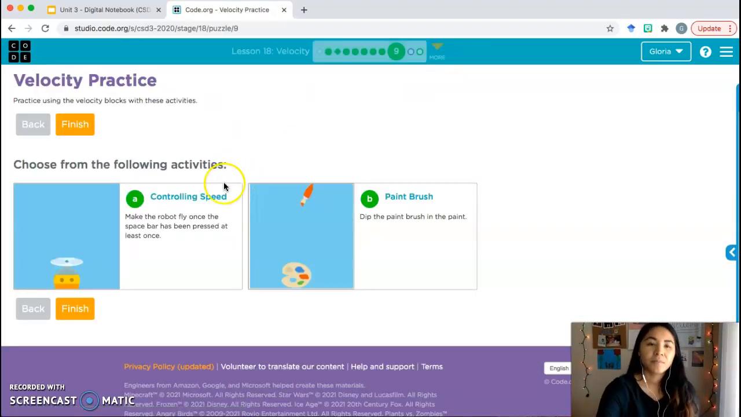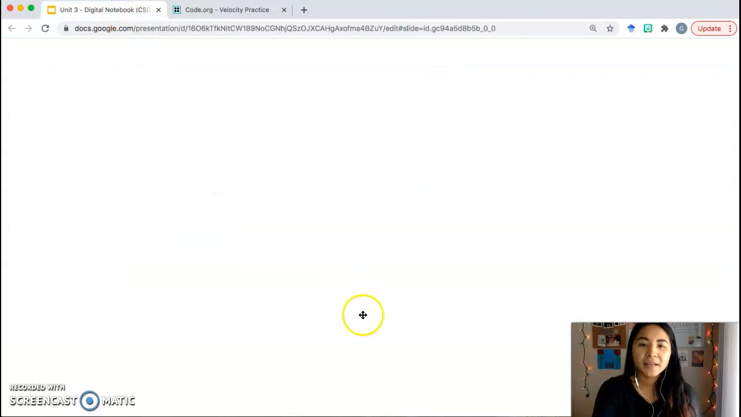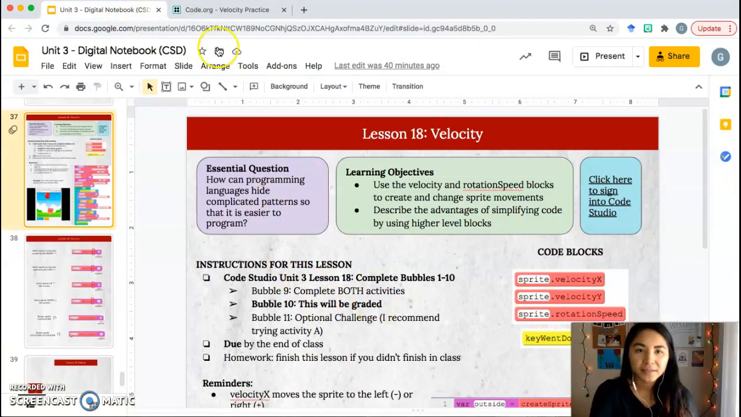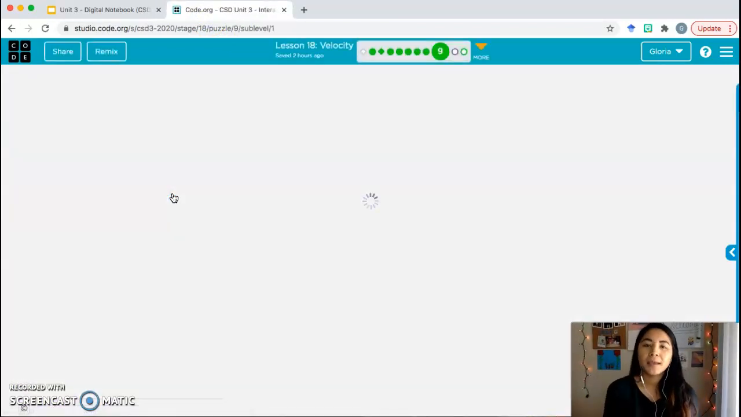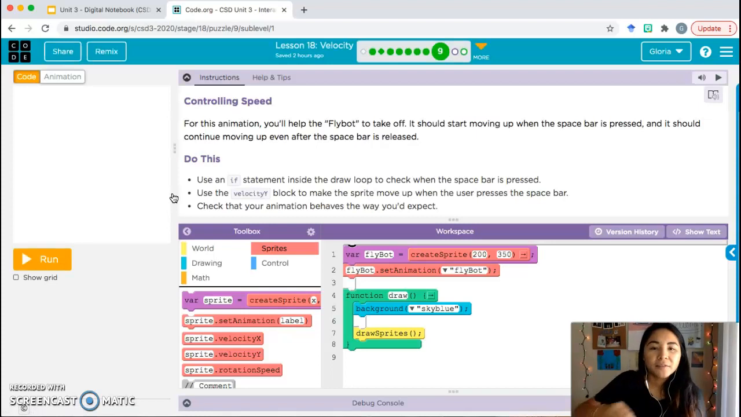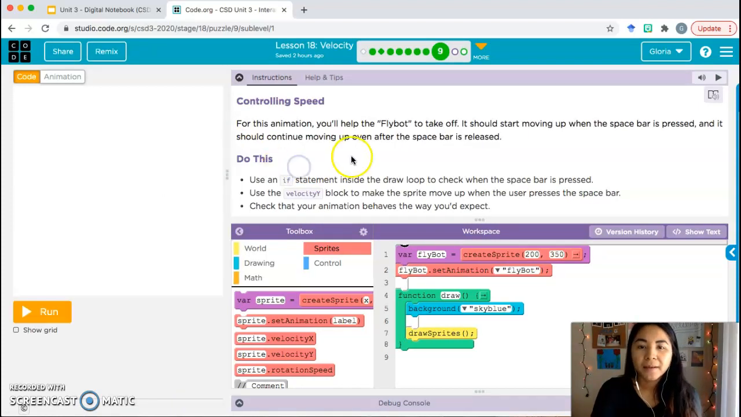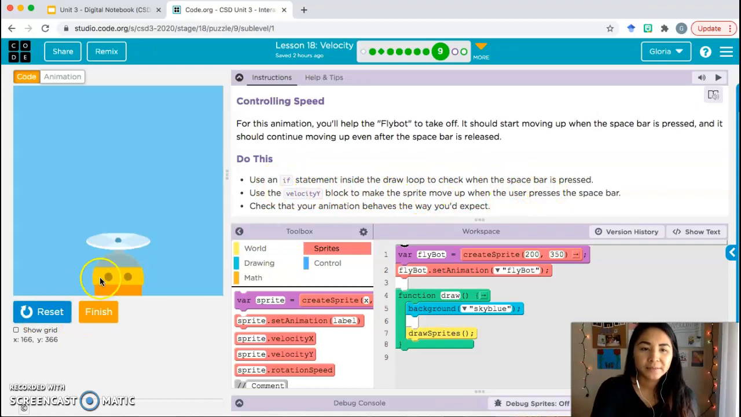We're almost done here. Bubble 9, there are 2 activities. For my class, I'm having you do both activities. So we're going to start with activity A. Controlling speed. This one's pretty simple. For this animation, you'll help the Flybot take off. It should start moving up when the spacebar is pressed, and it should continue moving up even after the spacebar is released. Use an if statement inside the draw loop to check when the spacebar is pressed. Use the velocity y block to make the sprite move up when the user presses the spacebar. Check that your animation behaves the way you'd expect.